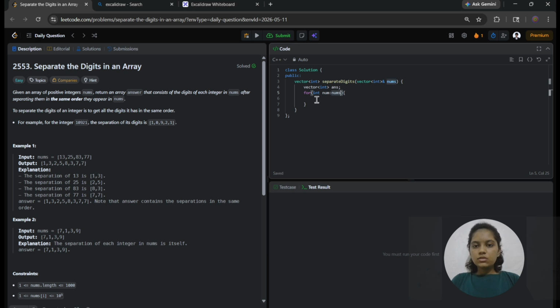I can also use this for loop because it gives the direct element of the array. So when I write this num, it gives the element, like in example 1, it gives the elements 13, 25, 83 directly. It does not give the element according to the index. It directly travels the elements of the array nums.